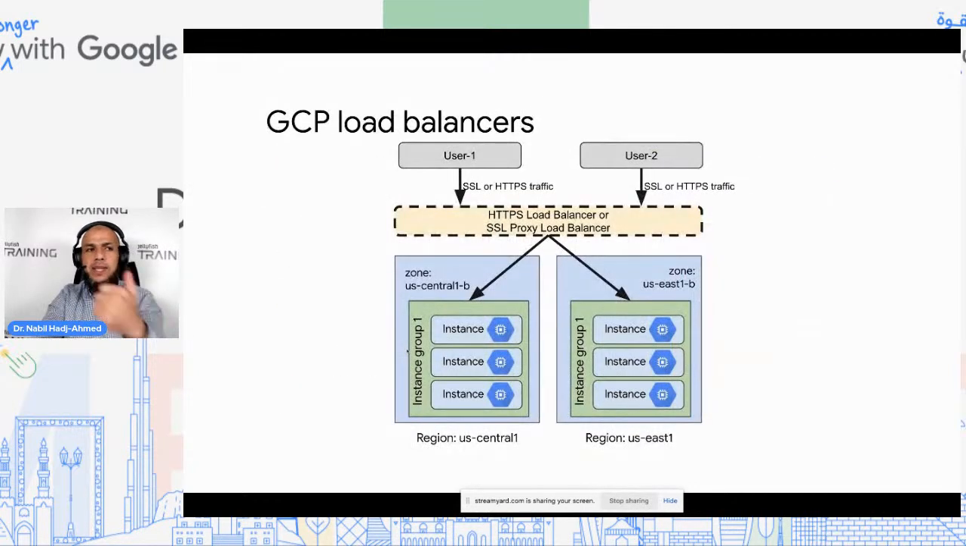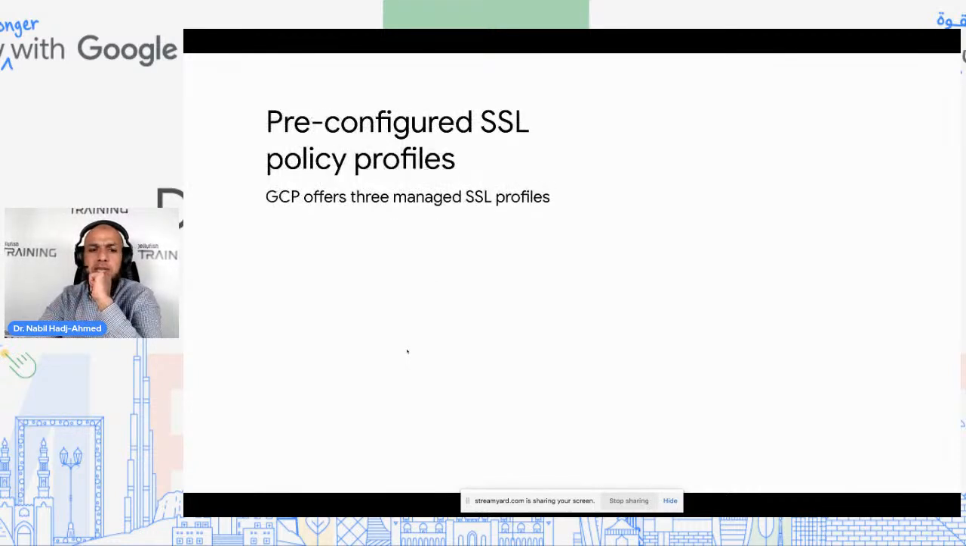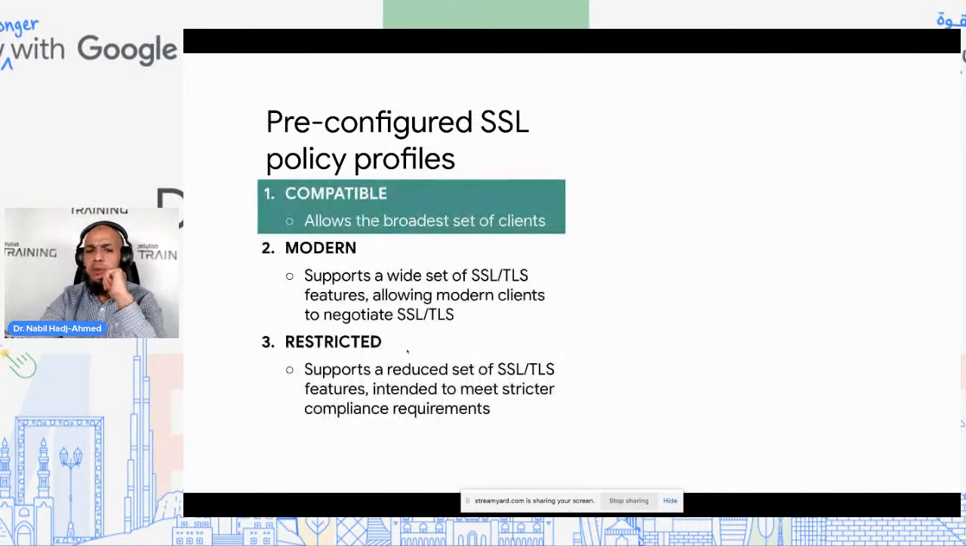There is load balancing as well. So you can use what are called SSL policies that are supported. The default now is not as the slide said, but it's 1.3. So in Google, we've got profiles of SSL policies. There are 3 managed SSL profiles.